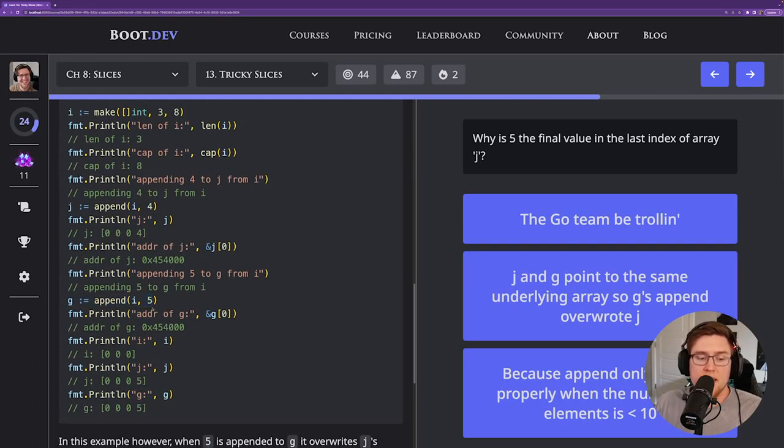But the interesting thing is that after we append 5 to G, if we print out J again, we can see that J was actually changed under the hood. Up here, J had 4 in its 4th index, and then we never touched J again directly, but by appending onto G, we actually screwed up J. We mutated J. And the reason for that is because of the way we've sloppily used the append function, G and J actually point to the same address in memory. So mutating G changed J.